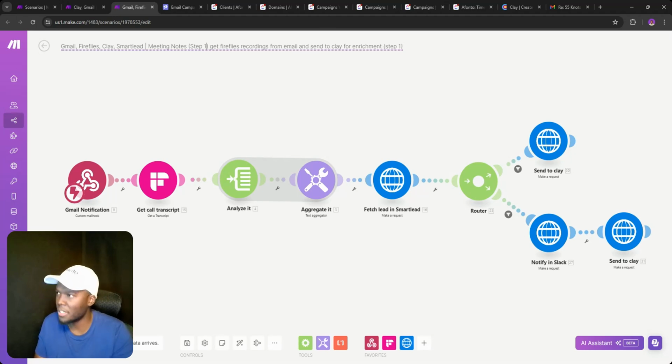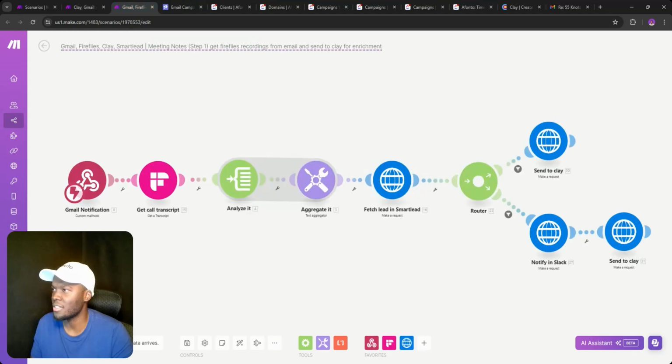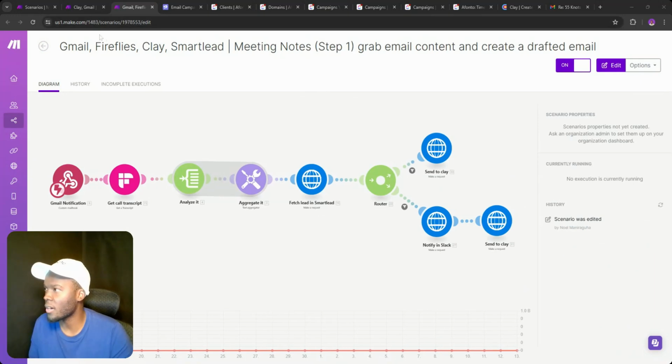In case I ever need it again, I want it to make actual sense, so to be easily searchable. So get meeting notes, grab email content. Honestly, might as well just do all of it like this. It's not letting me edit it. Okay, save changes. Save changes. All right, I'll be right back. All right, it's worked now.